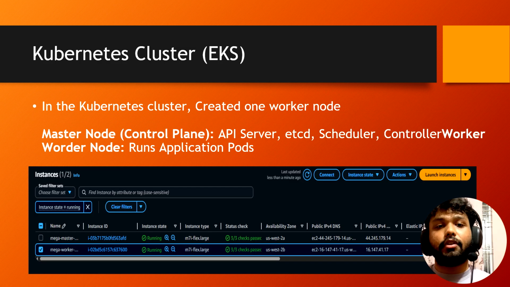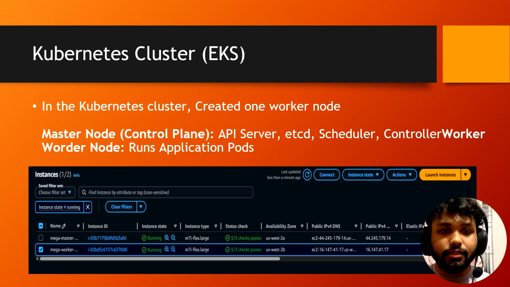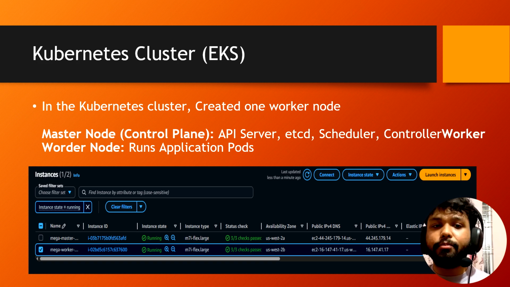Now since I have created the cluster on the master node, I need a worker node because the master is not going to handle all our pods. So I create another node called the worker node. We can create hundreds or thousands of nodes, no worries about that. Now as you can see, it's called mega worker node right below the master node, because the worker node will be able to run and manage our application and everything.